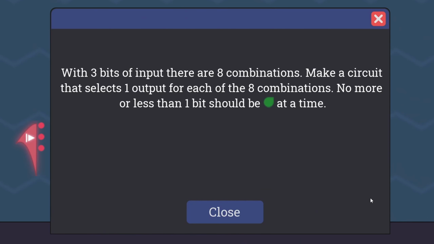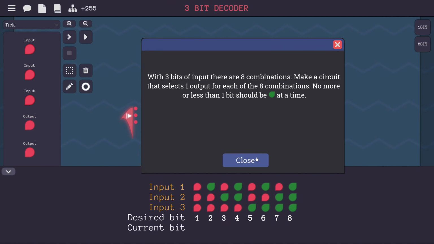With 3 bits of input, there are 8 combinations. Make a circuit that selects 1 output for each of the 8 combinations. No more or less than 1 bit should be positive at a time. Okay, we're going to toggle between the output bits based on the number that corresponds to the input bit.